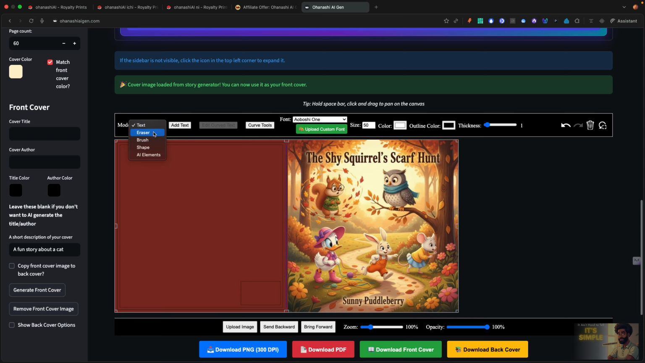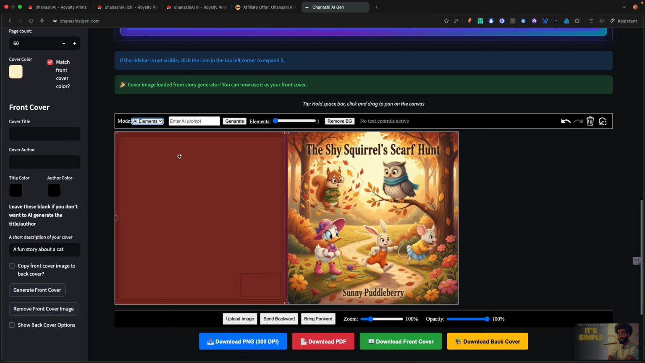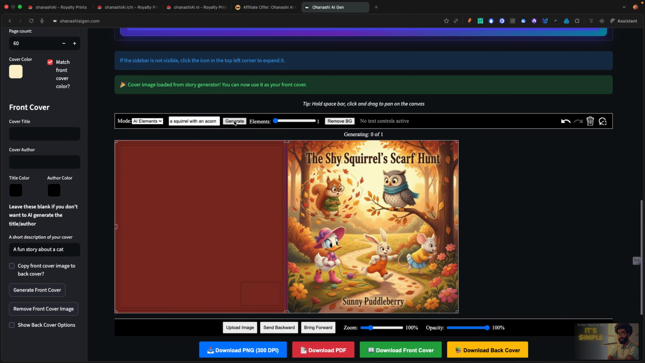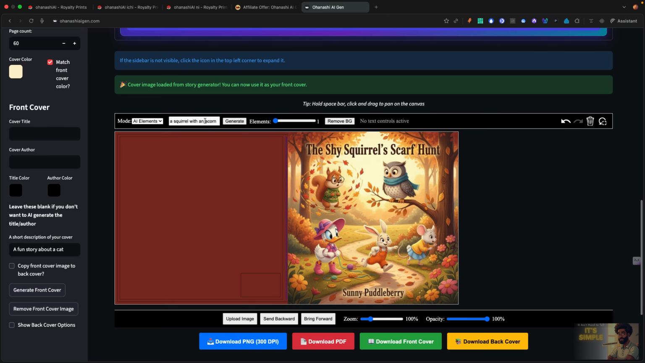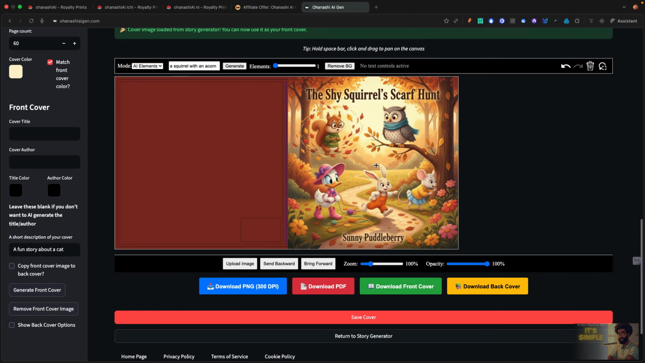You can erase things. You can use a brush, shape, AI element, right? You can remove the background. You can enter a prompt to generate. Let's see what that looks like. A squirrel. Let's see what that generates. So as you can see, it uses AI to generate an image. So just wanted to show you that.